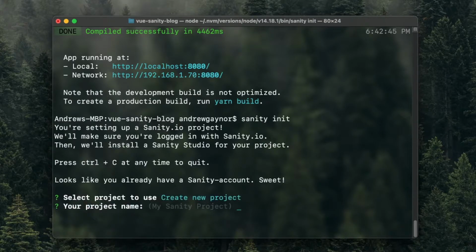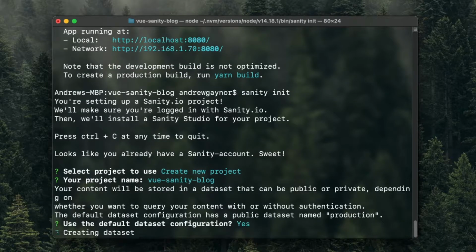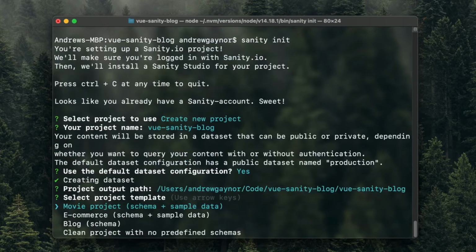You create a new project, say Vue Sanity blog. Default configuration, yes. It's going to create the dataset. And then, do you want this as the project output path? And just hit enter. Then they give you some project templates that you can use to get started with. The movie project and e-commerce will also give you sample data. We're just going to go with the blog, where they don't give you sample data. It's just a basic data schema to get you up and running.